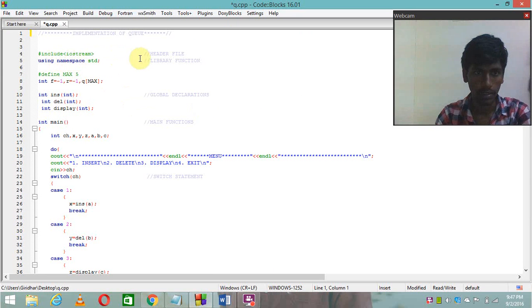#include <iostream>, it is a header file. using namespace std, it is a library function. We are making a global declaration by using #define MAX 5, so it will contain only 5 elements. Okay, int f = -1, r = -1, and q[MAX]. Here f and r are front and rear.